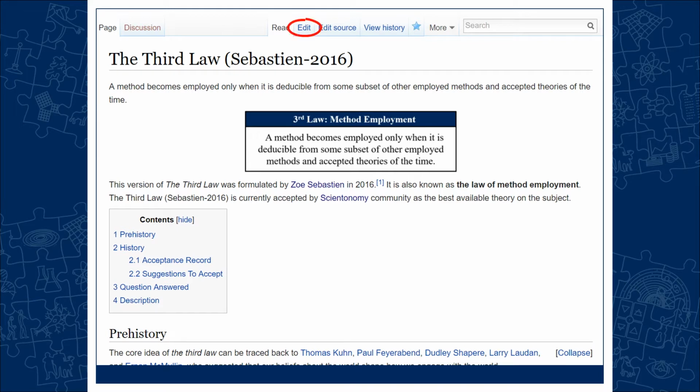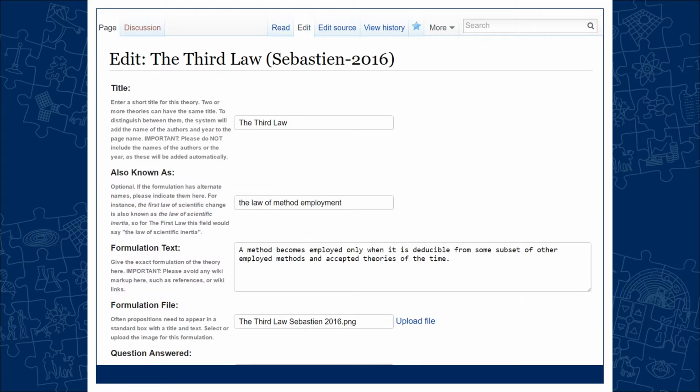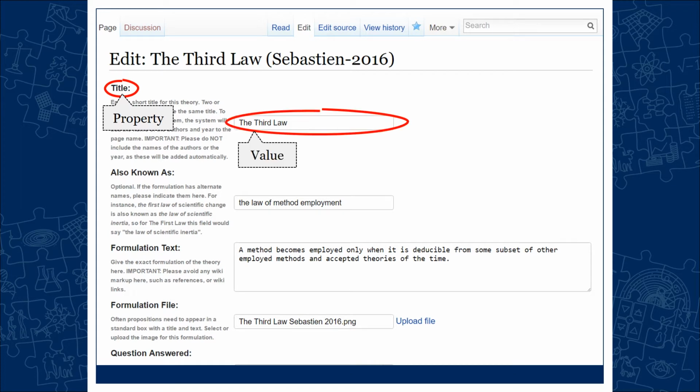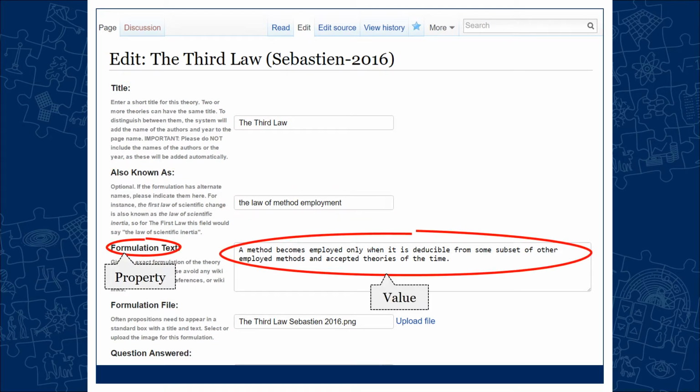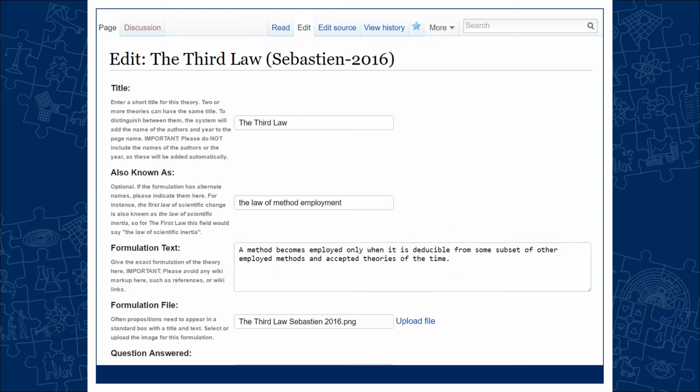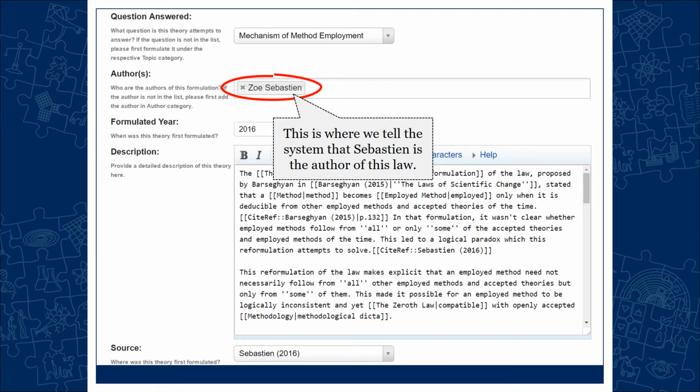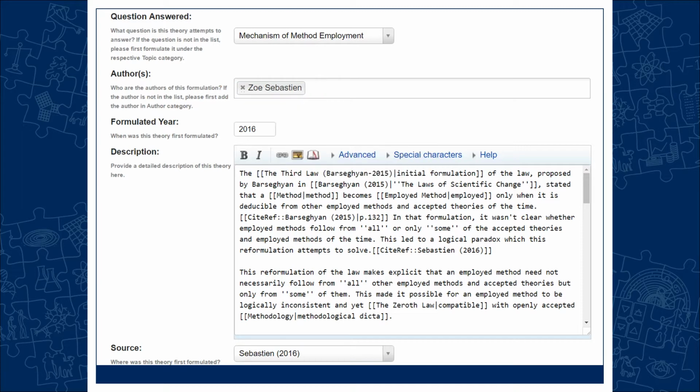So what I'm going to do is click on the edit box. You see a property, in this case a title, and the respective value, the third law. Property and a value. Another property, another value. Then you have the formulation text, which is a property, and this is its value. I'm going to scroll down, and here you see this is where we told the system that Sebastian is the author of this law. Then you have a formulated year, the description.